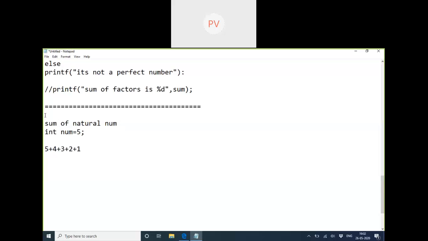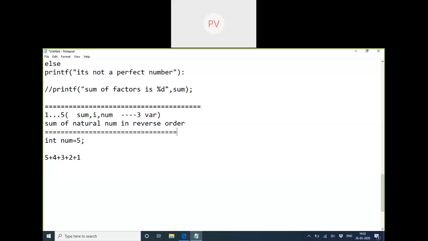Previously, how many variables did we take when we did 1 to 5? Sum, i and num. So totally there were three variables. Now check if I do the same program in reverse. In reverse, how many variables are there? So I have to start from 5 and stop at which number? 1. 1 is fixed, no? You should stop exactly at 1.